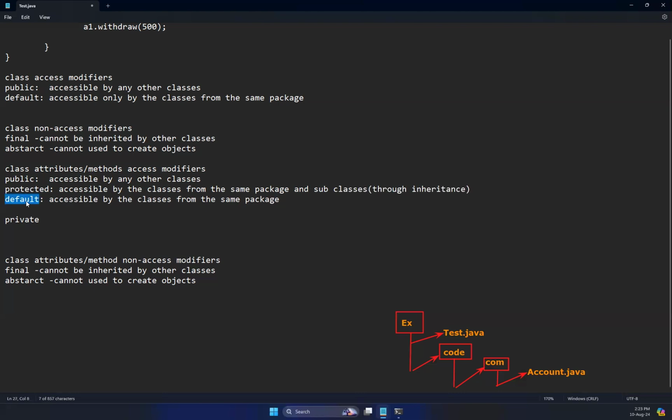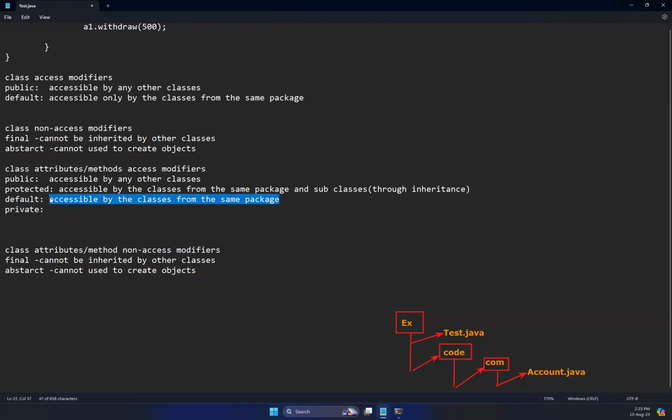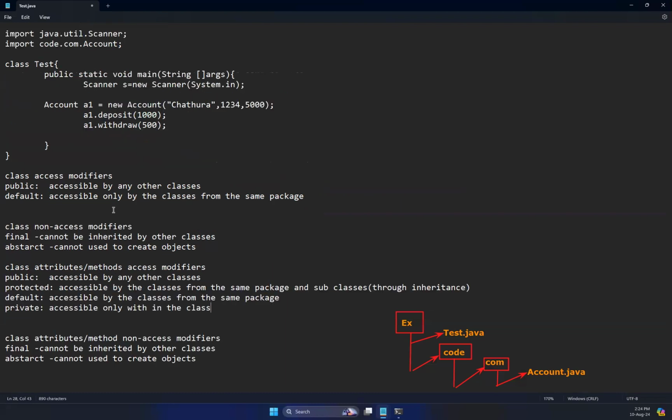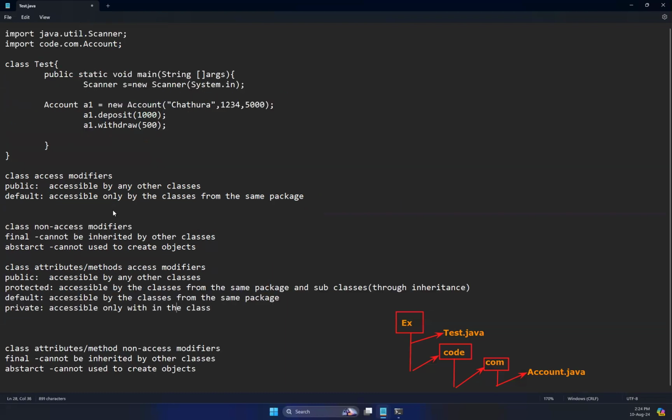And thereafter, we have default. Default means accessible by the classes from the same package. And private means accessible only within the same class.